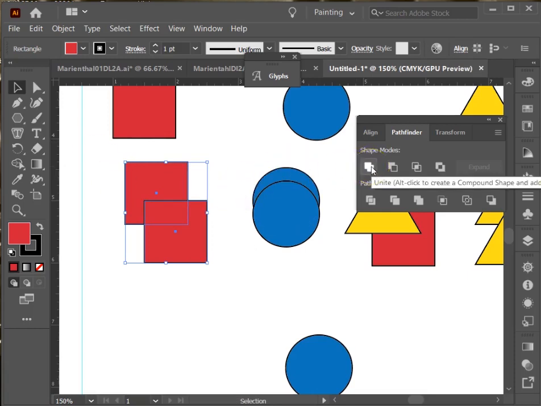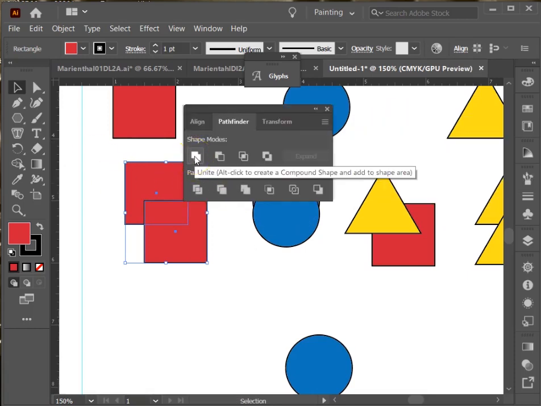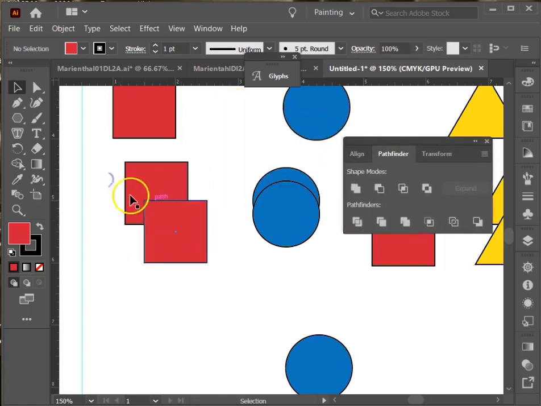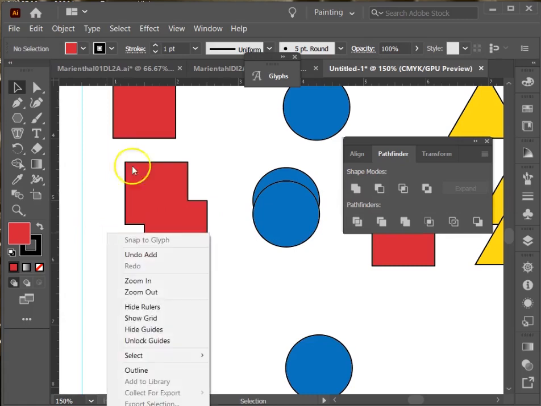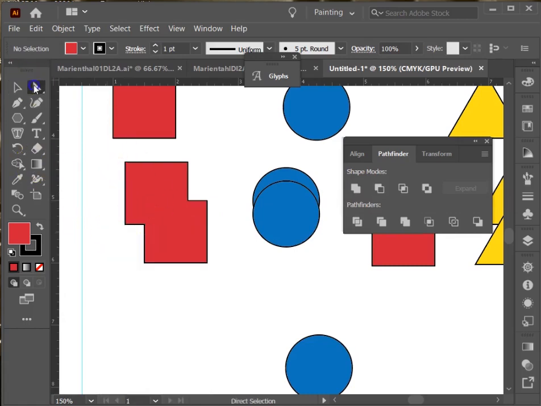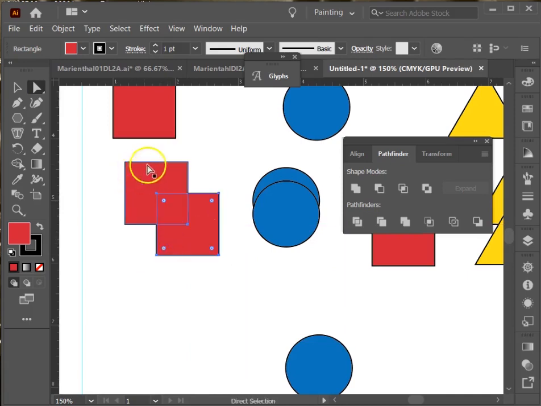What I want you to do is notice that when I scroll over Unite, it says Alt-click or Option-click on the Mac to create a compound shape and add to shape area. Now what that means is that if I select these, hold the Alt key or the Option key and click on this, it looks like I've just done the same thing. The difference is that I could now take the Direct Select tool and select one of these and move around this subpath, and I still have a single fill and a single stroke around this new compound shape, but I can still modify these things within here.